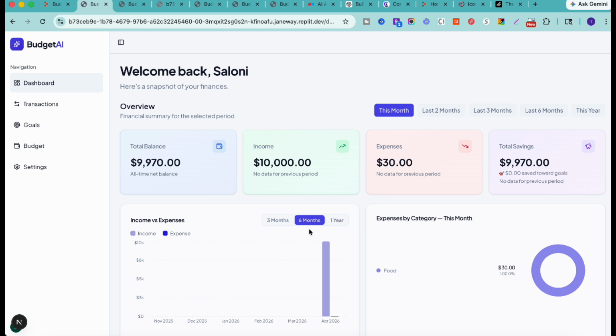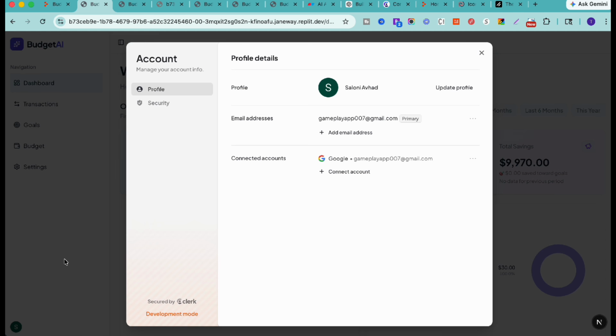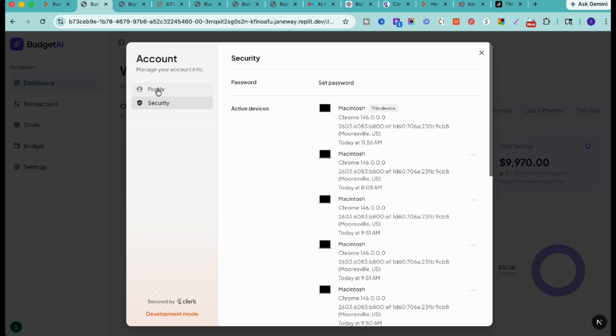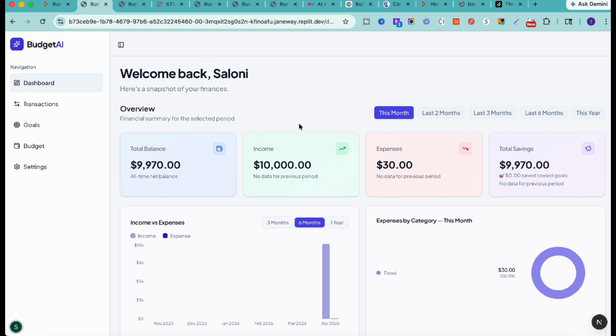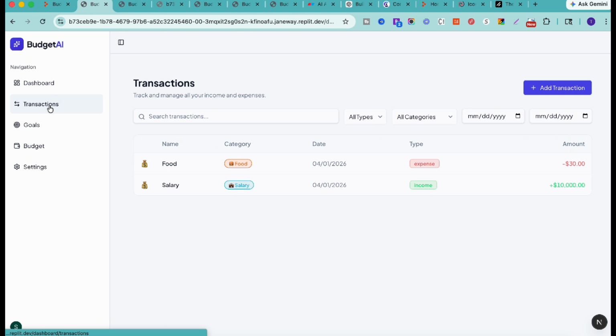Now there are a few things that you can add. For example, you can add some profile setting option, which I think is already here. With the help of Clerk, you already have this predefined component which you can use to update your profile. You can see the security information and everything. After that, our transaction page is also working perfectly.